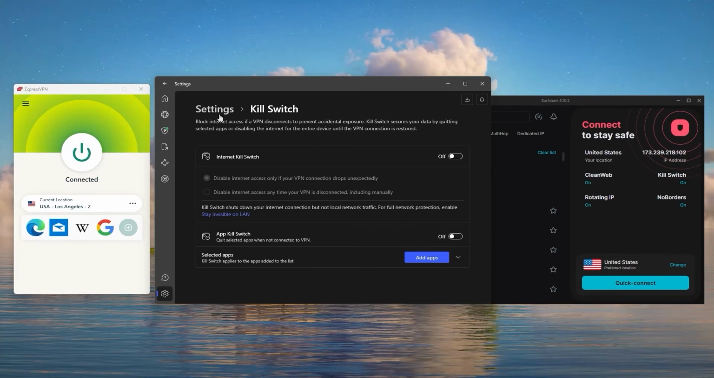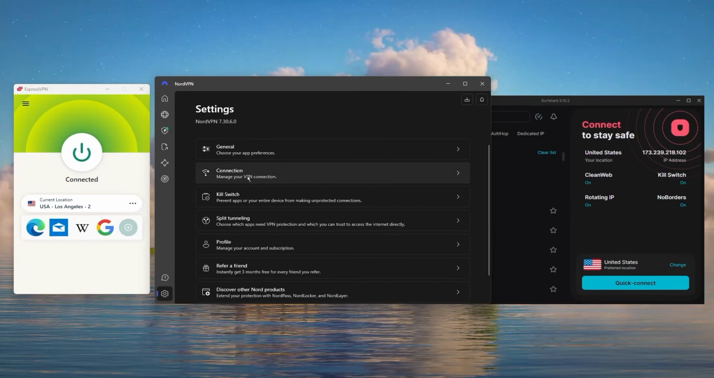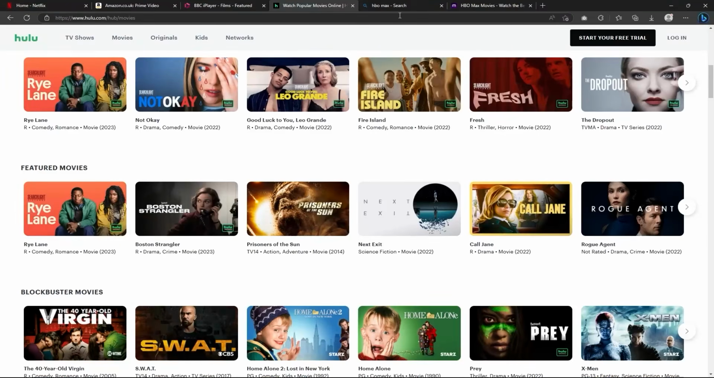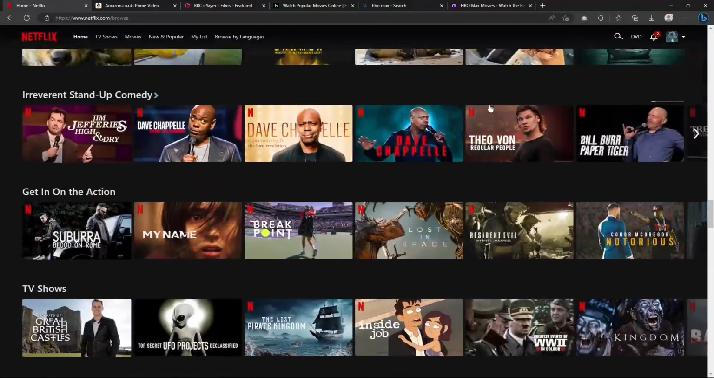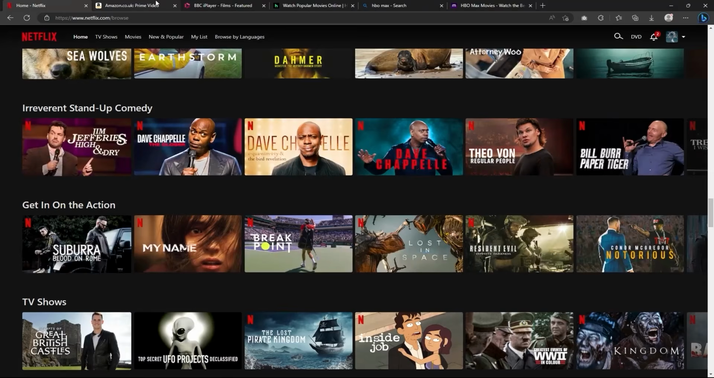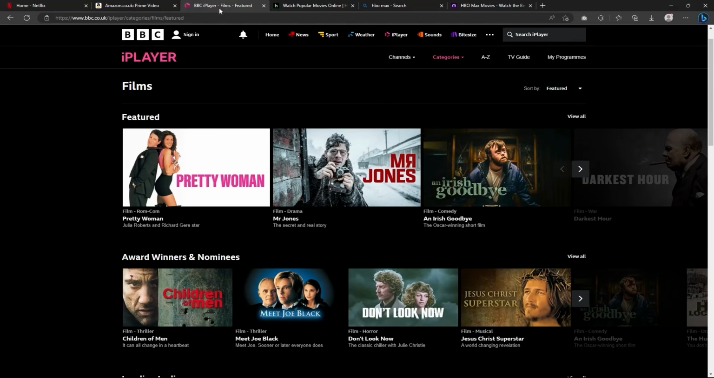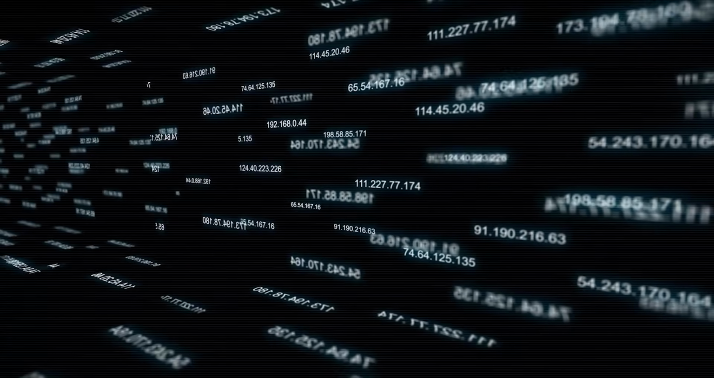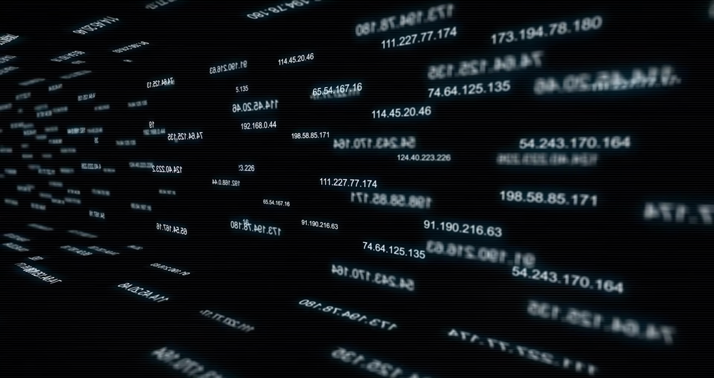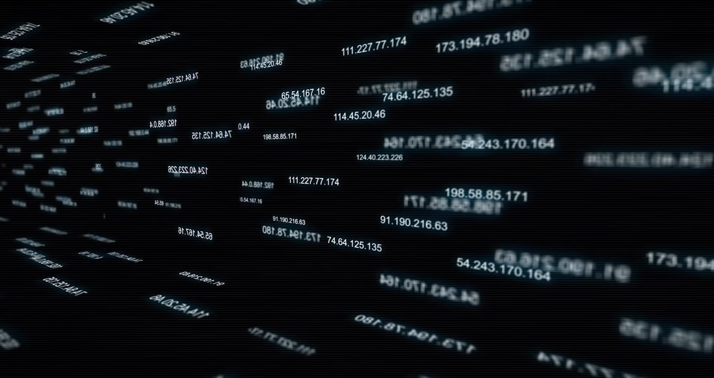Second of all, if you want to use the VPN to access different streaming services like Netflix or Hulu or HBO Max, you're going to need a VPN with obfuscated servers because these streaming platforms have now started implementing firewalls that prevent encrypted traffic from accessing their platform. So what these obfuscated servers do is they make your encrypted traffic look completely normal, and then you can get past these firewalls with ease.